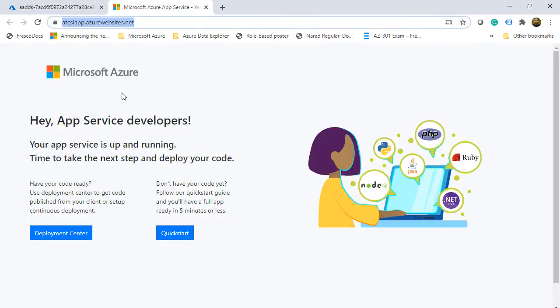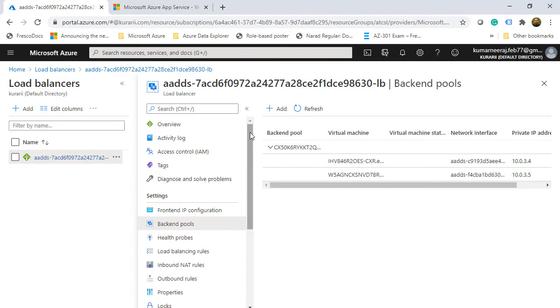So we have the default page which is up and running for now, but I want a custom application. So here is the scenario. I have an App Services web app that wishes to talk to the Web Services API that is already configured on one of the virtual machines that I had shown earlier, right?